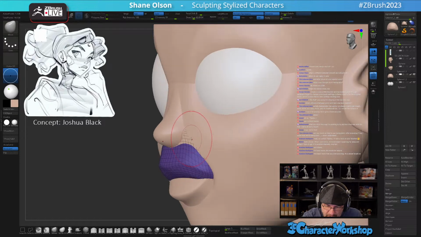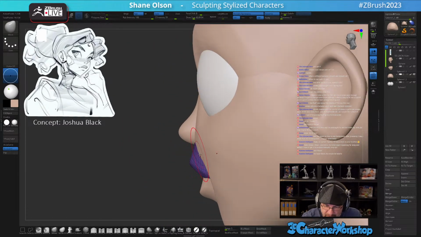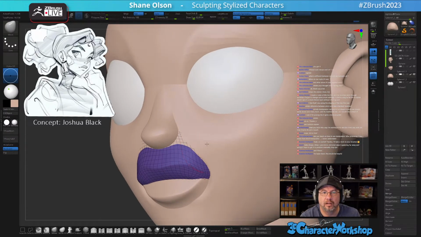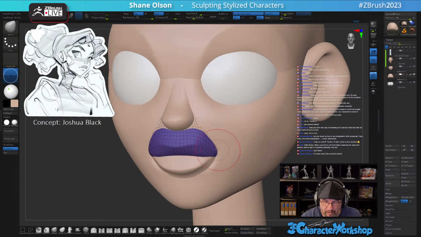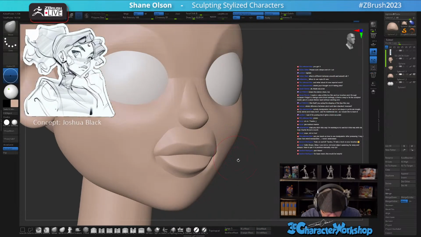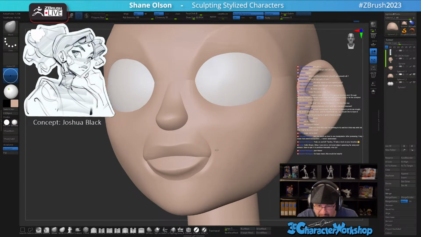I'm just gonna kind of. I always try and get it to go up behind the nose, but sometimes it doesn't always work. Yeah, look, it looks like a mustache now. Auto retopo and UVs, please. Thank you very much.